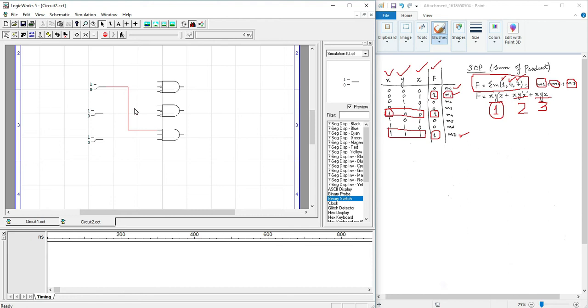We will simply click on one location and then connect it to the other location. Just like we connected this line, we have connected. If we want to stop here, we can click, and then if we want to further proceed, we can again click on that point and then connect it to the Y. Now the third input is also connected to the gate.